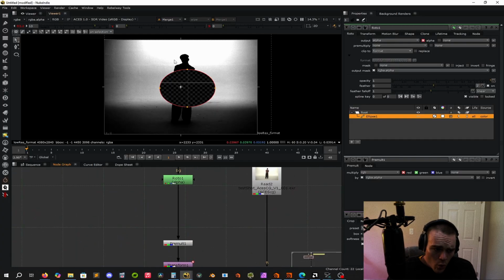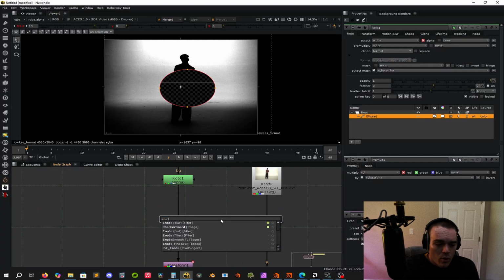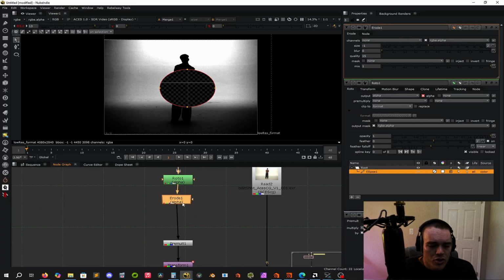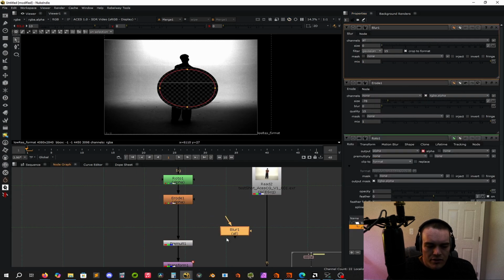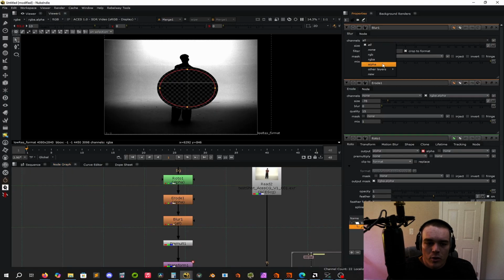So we've got our roto here. Maybe we want to erode that roto out just a little bit in one way or another. And then we want to add some level of feathering. So we use our blur node, or B on our keyboard. I would set the channel to just being alpha unless you also wanted to blur the colors as well. But because we're just trying to blur the alpha channel, we're just going to use the alpha channel.